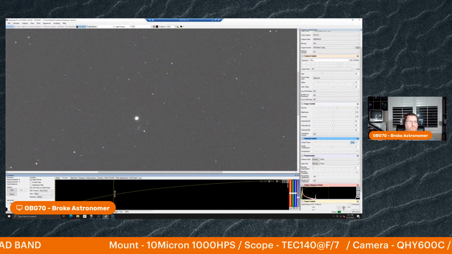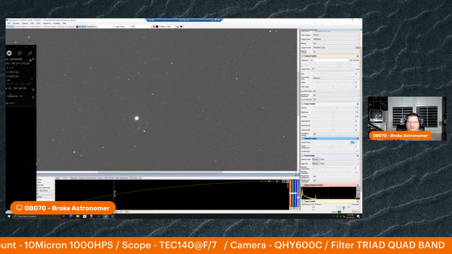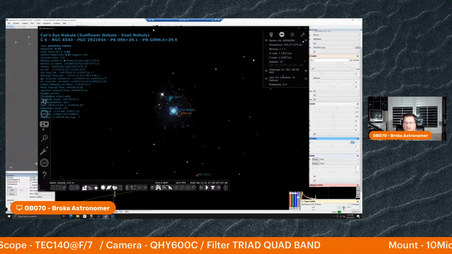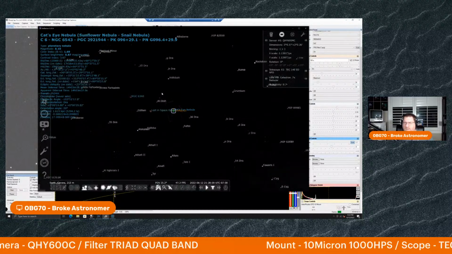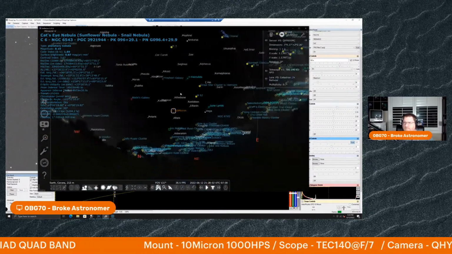Actually, you know what? I'm gonna go find something else. Because of that bright star, we're not gonna get much data out of it, and it is a small object. Let's go find something big to look at.